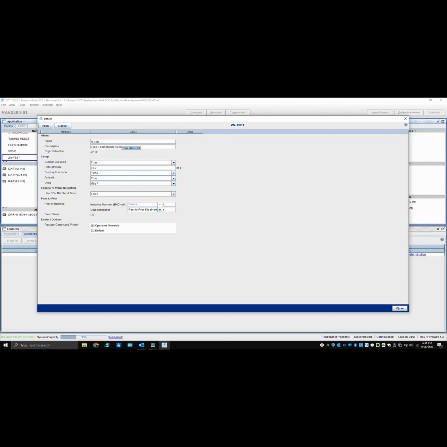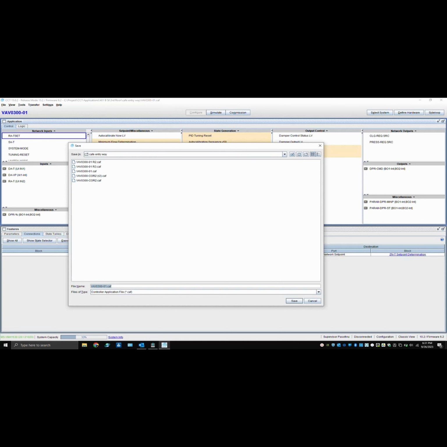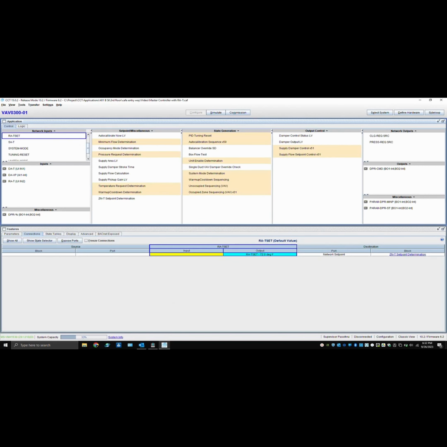I decided to update the name since it's not really a zone temperature set point anymore. It's really a return air temperature set point. So I went ahead and renamed the zone temperature set point and the description. Clicked apply. Just saving it one more time. I'm just calling it master controller here, but you would obviously put your VAV controller name in there.